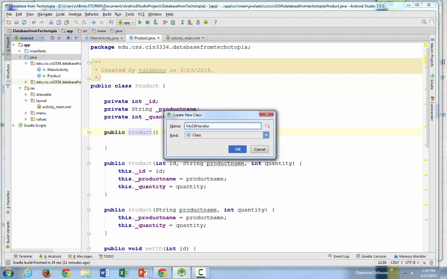So it is a capital M, lowercase y, capital D, capital B, and H. And I keep saying helper, but it's handler, right? Handler. MyDBHandler.